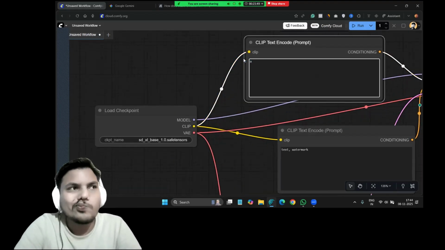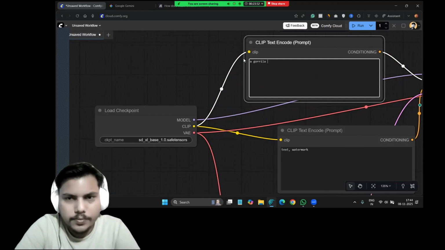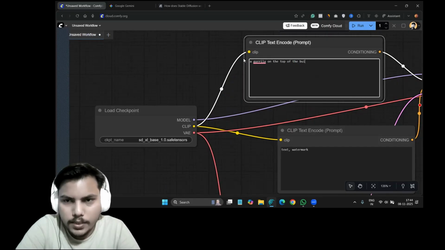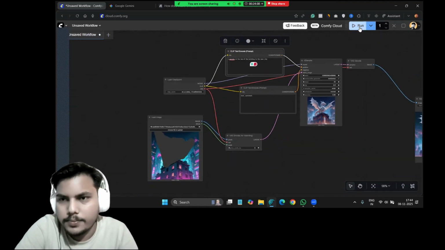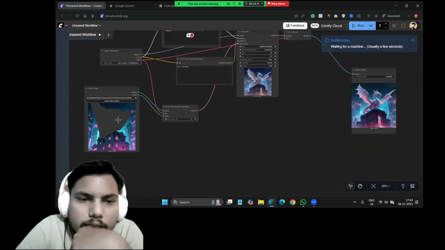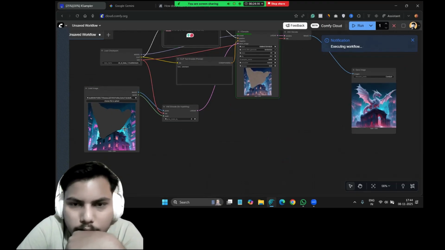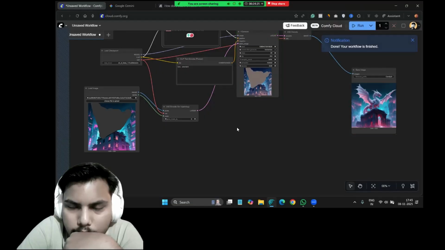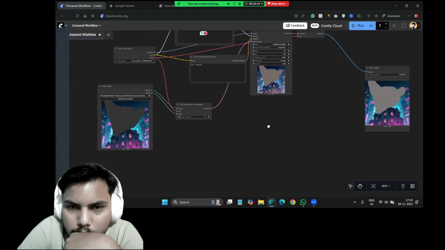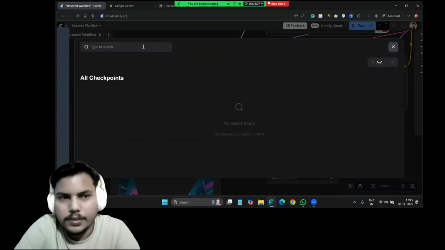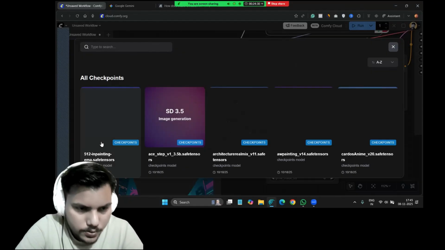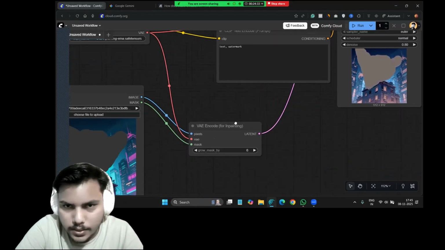A gorilla, a gorilla on the top of the building in the neon city. Let's run it. So in this case, it will change this masked area only. Oh, this SDXL is not for inpainting, guys. Let's use an inpainting checkpoint model and let's change.